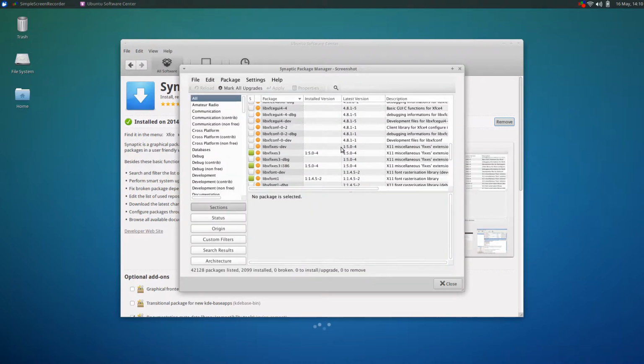The downside, if you want to call it that, is here's a screenshot of Synaptic. You do not have the nice graphical interface like you do with the software center. Probably after you've been using Ubuntu and Xubuntu and all those for some time, that's probably not going to be a big deal to you because you know what the different packages are.